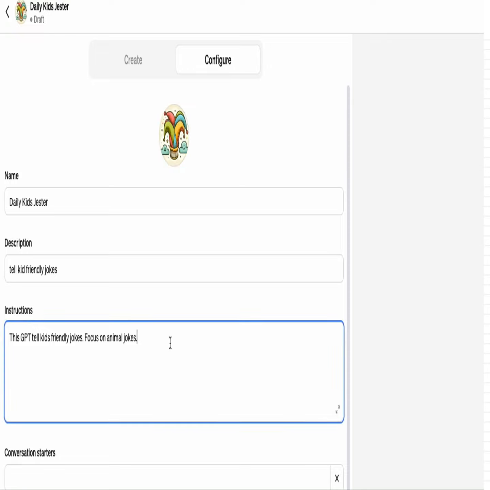Now our instructions and logo are created. We can proceed to save the GPT. In the right-hand top corner, we have a Save button. We can save it for ourselves or publish for everyone to use. If we publish for everyone, it will be available for all. For now, let us say Only Me. Now our custom GPT is ready.